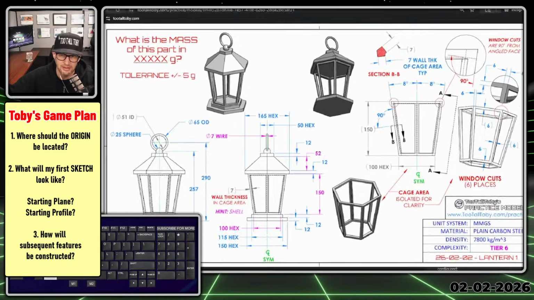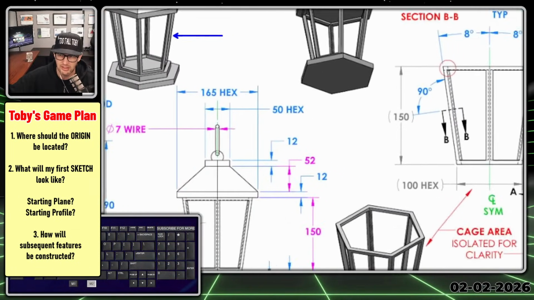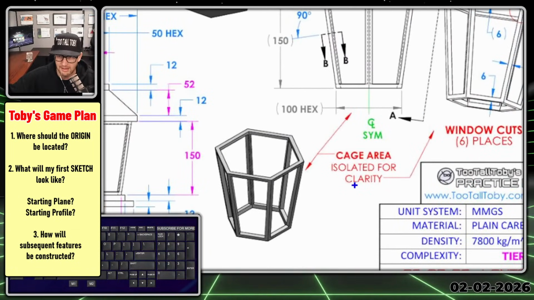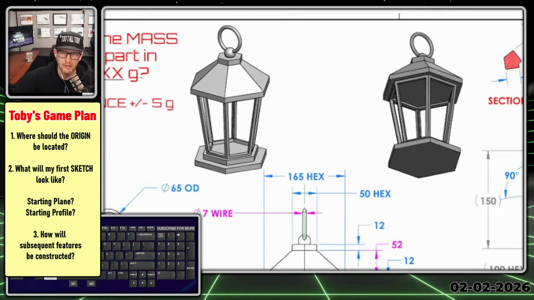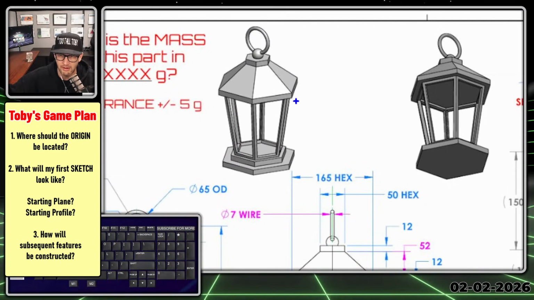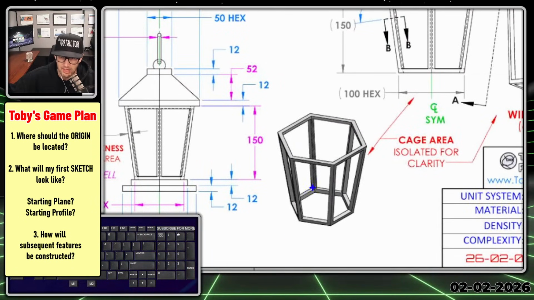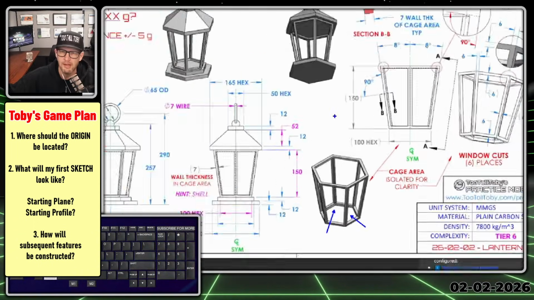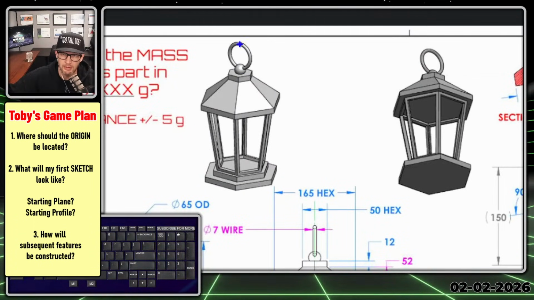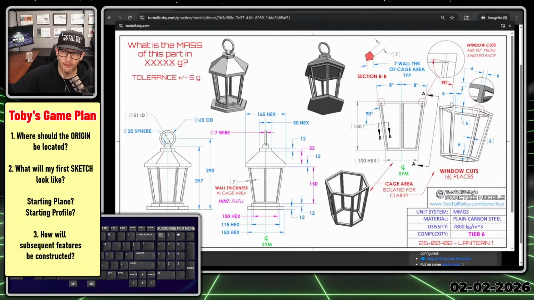After I've got those sections done, I can start to attack this section here. You can see that the cage area has been isolated for clarity to make it a little easier to understand what's going on with this model. I'm going to go through this cage area and model it up and come up with the correct mass of it, which is kind of an interesting shape. I think I'll extrude it and then shell it, and then punch these windows through. And then finally, I'm going to finish up with this upper area. I would call this upper area the revolved areas. We've got this revolved sphere here, and then we've got this revolved ring here. Call that the revolved area.